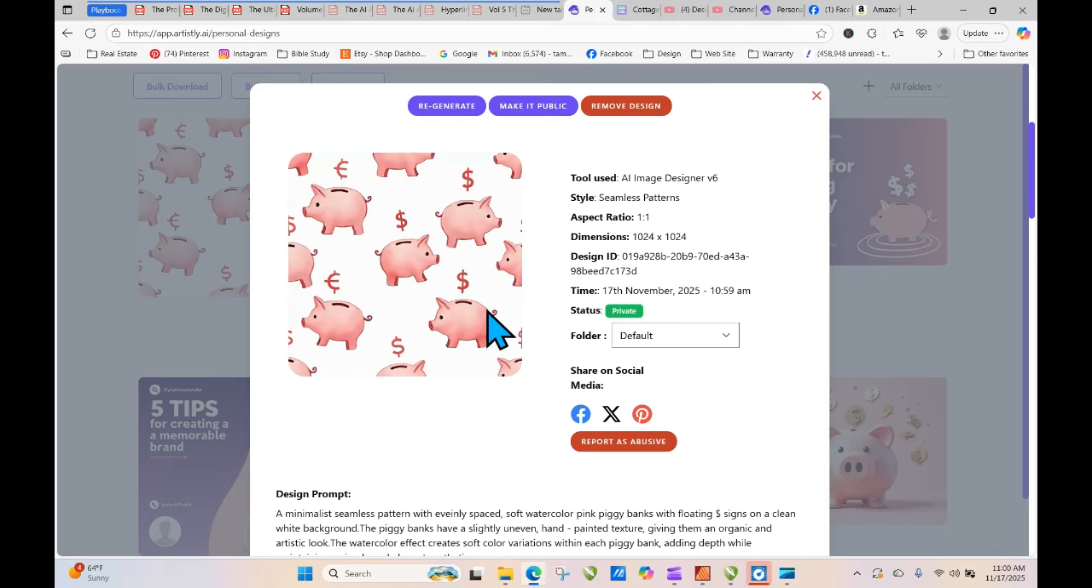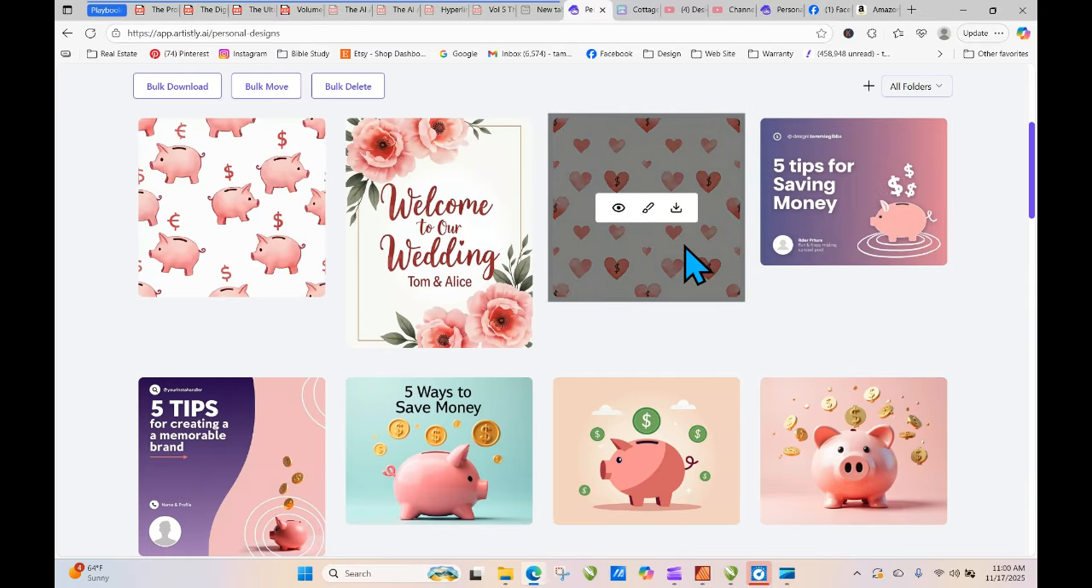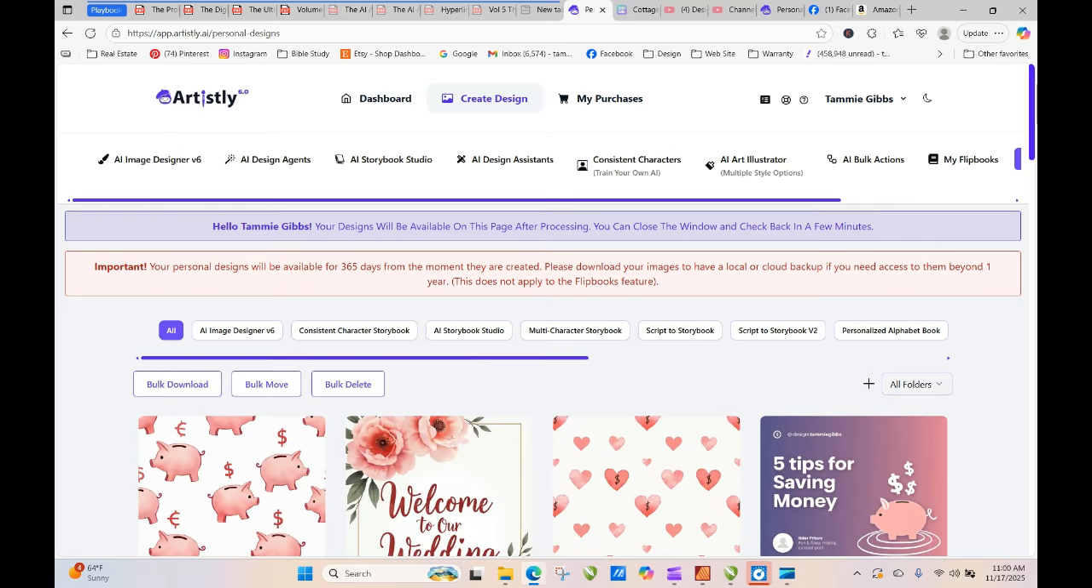And this is so cute. Here is my little piggy banks. Here are my little dollar signs. And we were able to amend that and get that sort of design. But you can also put your own prompts in, which is what I recommend, but that's how the feature works.